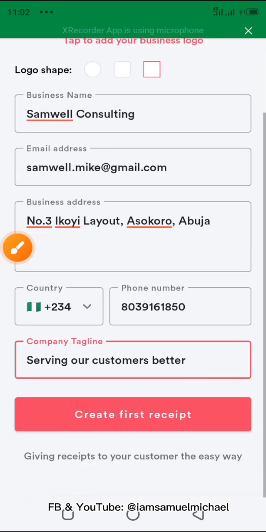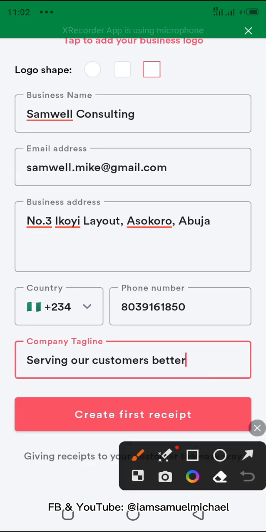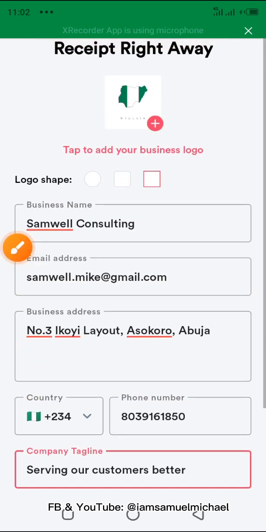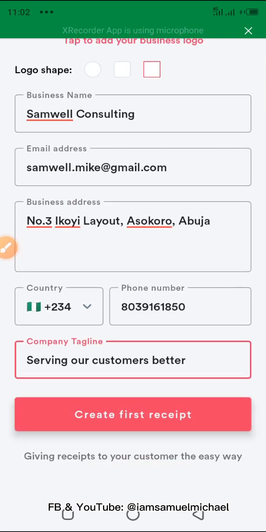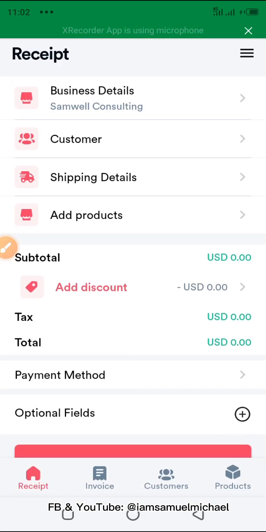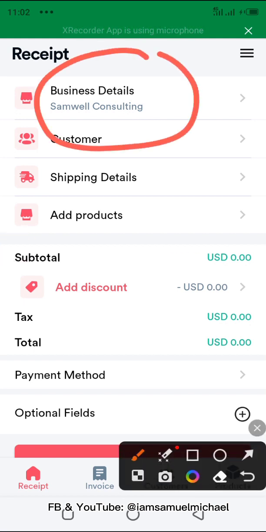So I come down and I click on create first receipt here. Now you can see my business name appears here, Samwell Consulting. You understand? So any receipt I'll be writing, it will show my business name here. Now let's continue.